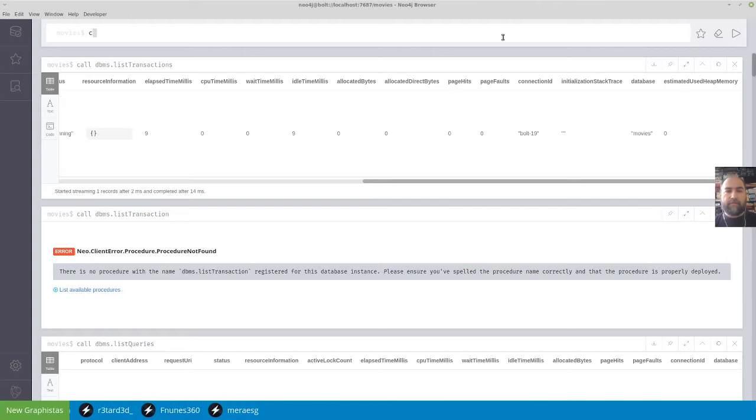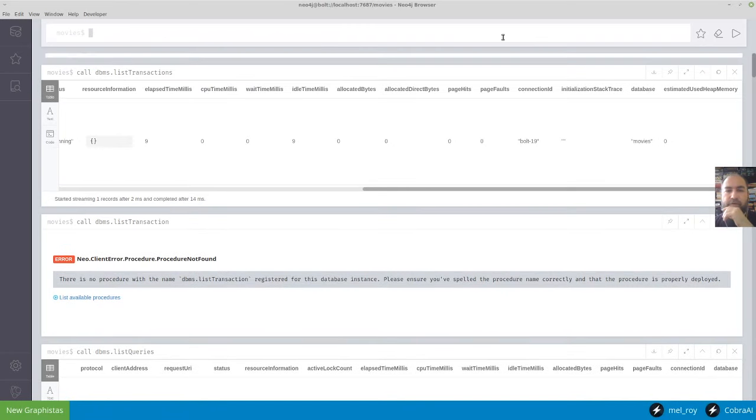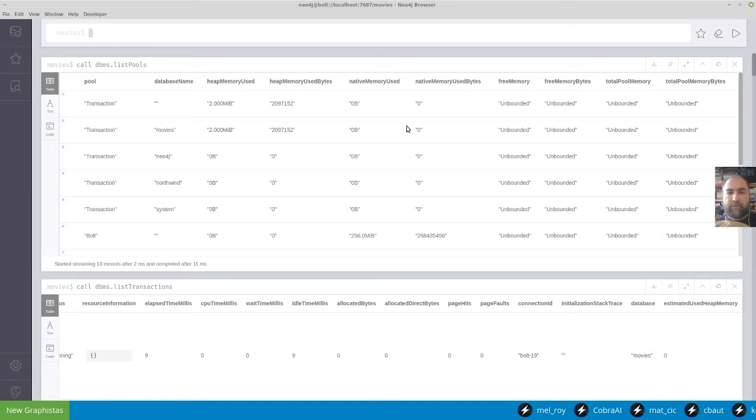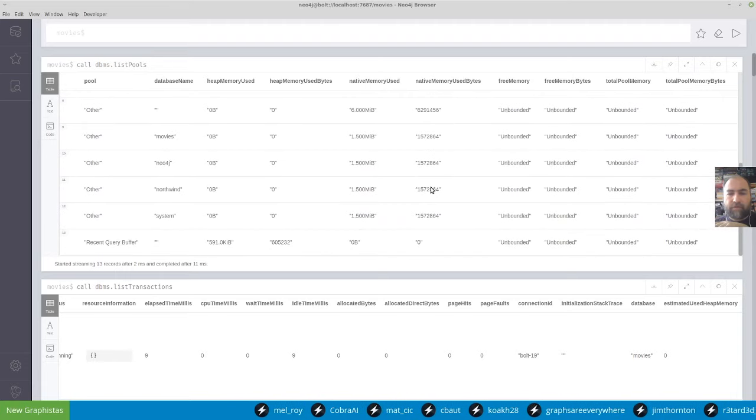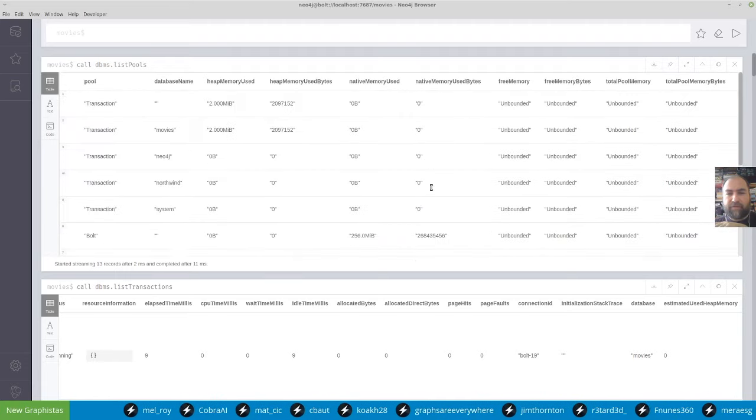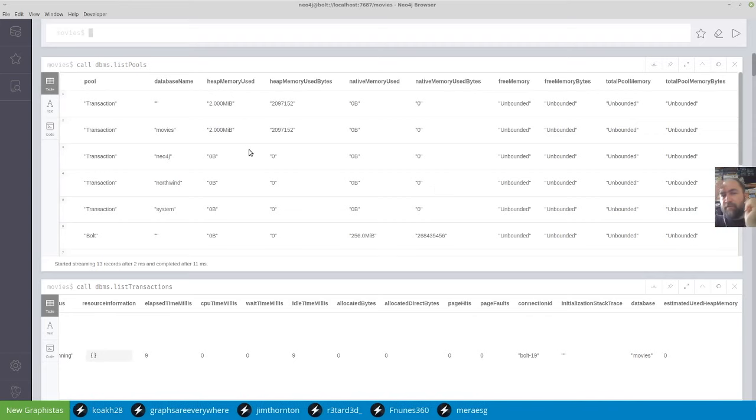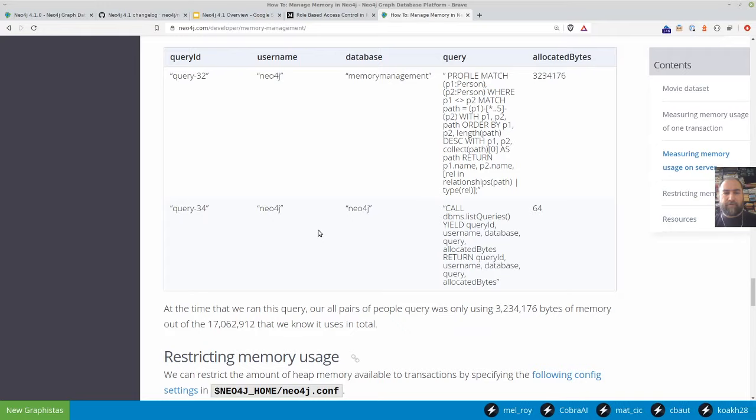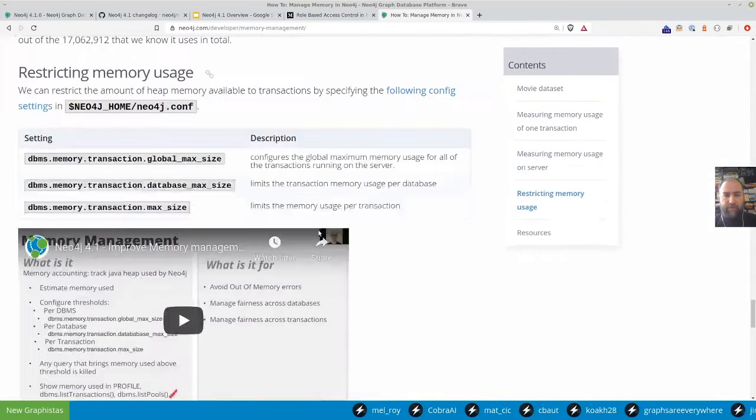And then if you do call dbms.listPools, we see all the memory pools that Neo4j has internally and how much memory is used of these pools, and so that also gives you for operations a little bit more insight here as such. So I hope that's something that, for instance, Halin will be able to use to chart memory usage in a good way. So that's a little bit of the memory management stuff.